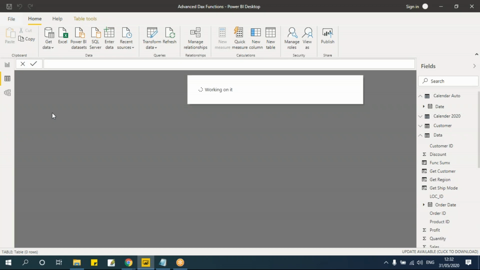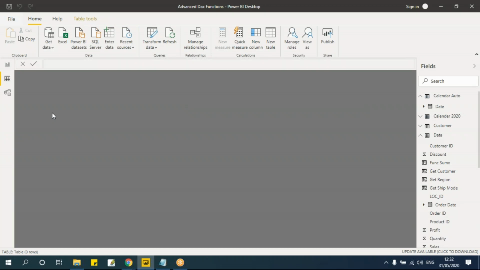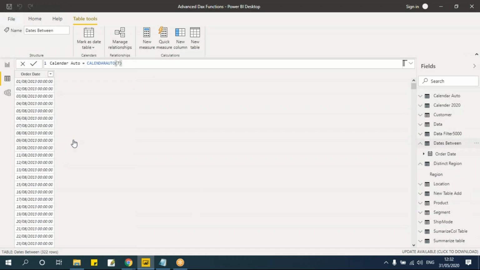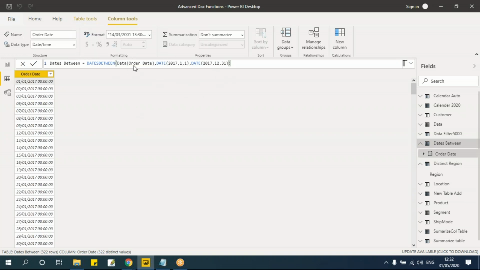Or suppose if you want to create only for 1 month or 2 months or a specific month, I can use this. So here dates between will give me the dates between 1st Jan 2017 till 31st. So if you are creating any reports within this filtered data, you can use this dates between.